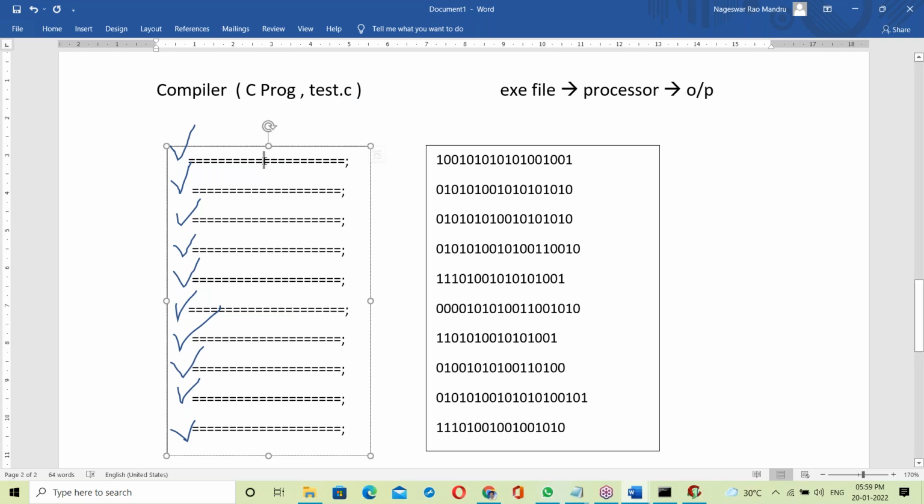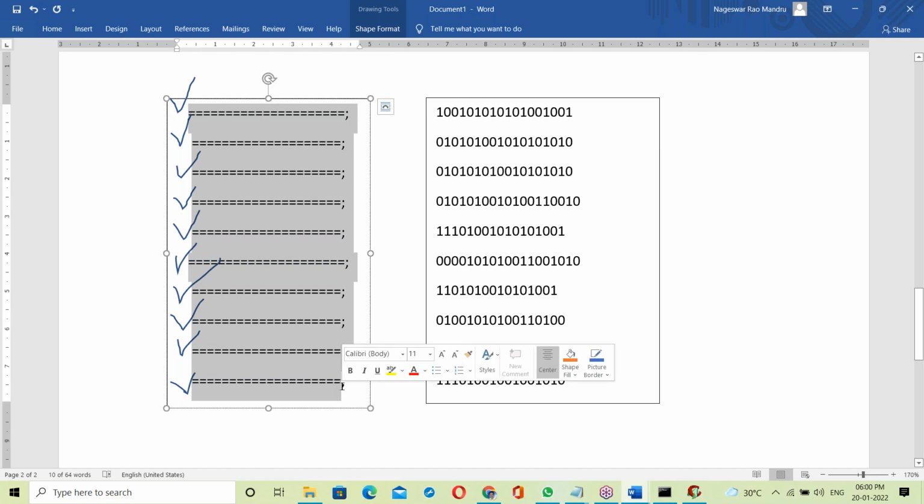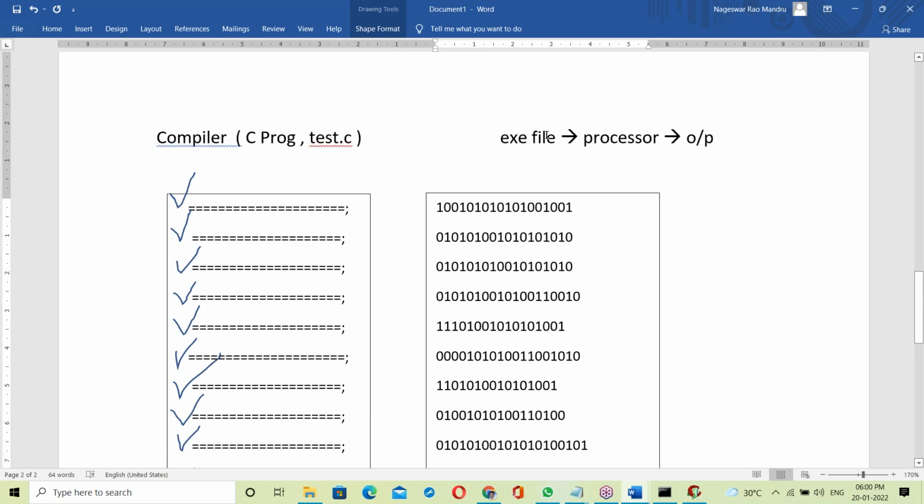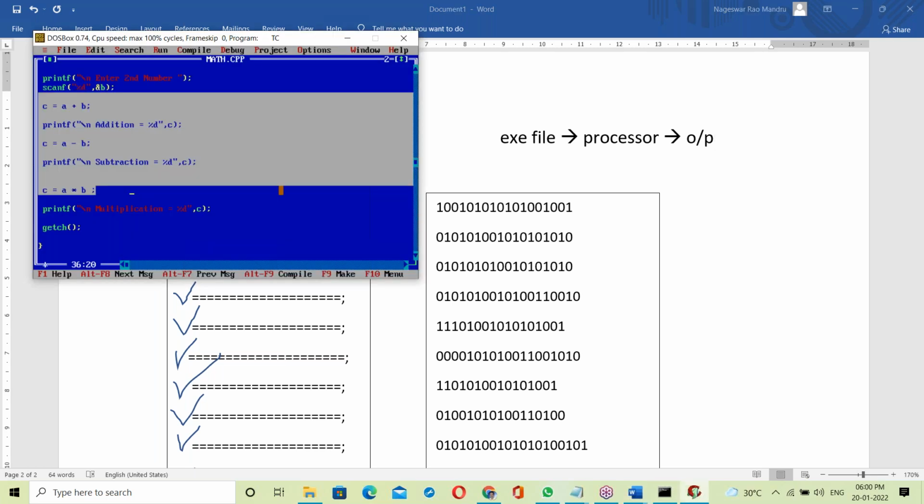So what happens here? The compiler checks the whole program from top to bottom. If there are no errors, it generates one exe file. That exe file is given to the processor, and the processor generates the final output. That's it. Okay, let me show that exe file.